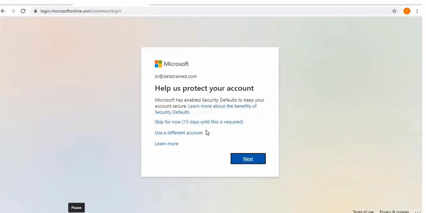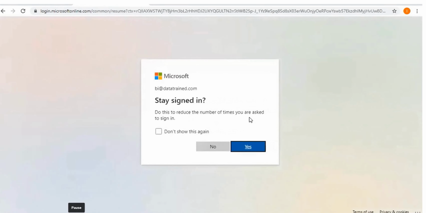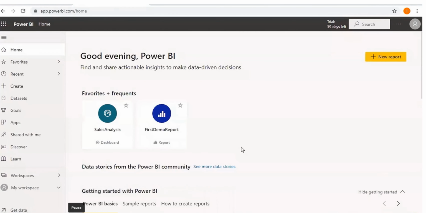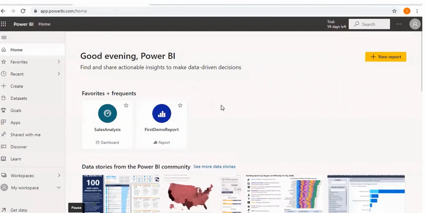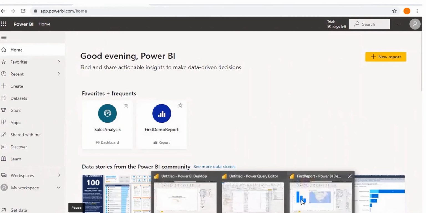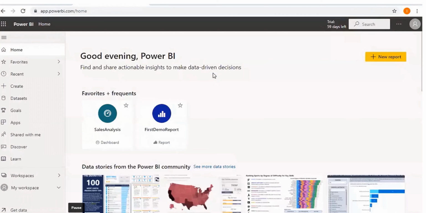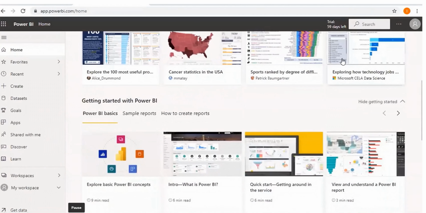It will ask you for some information about protecting your account. You can skip that for right now. Yes, stay signed in. Done. It has published our report here. And what is the name of our report? It's first report. So if you find it blank here, no worries.